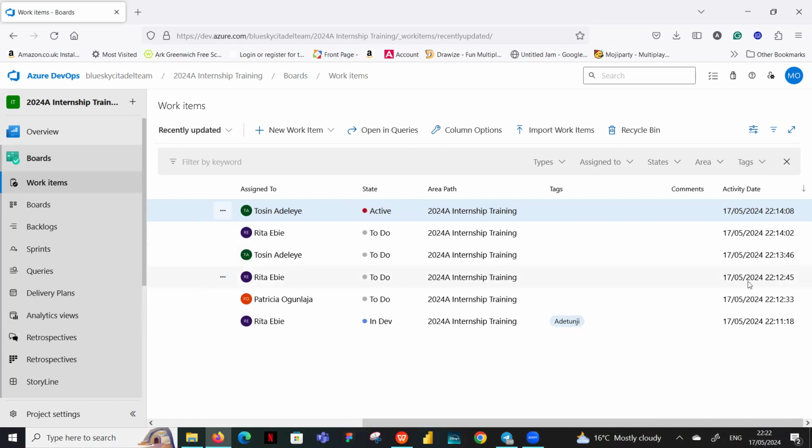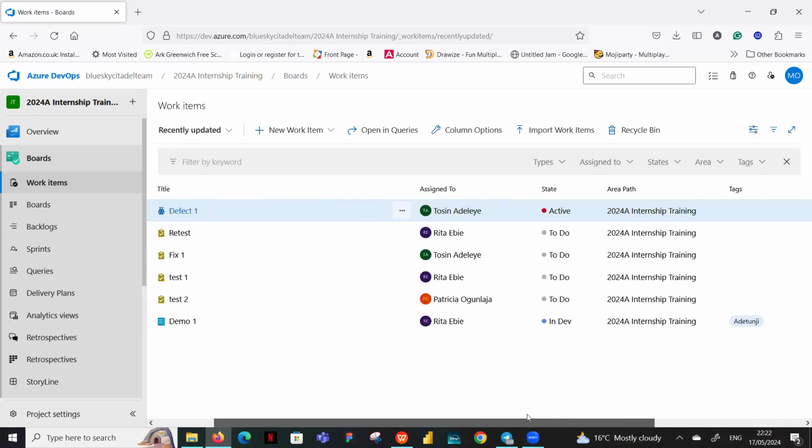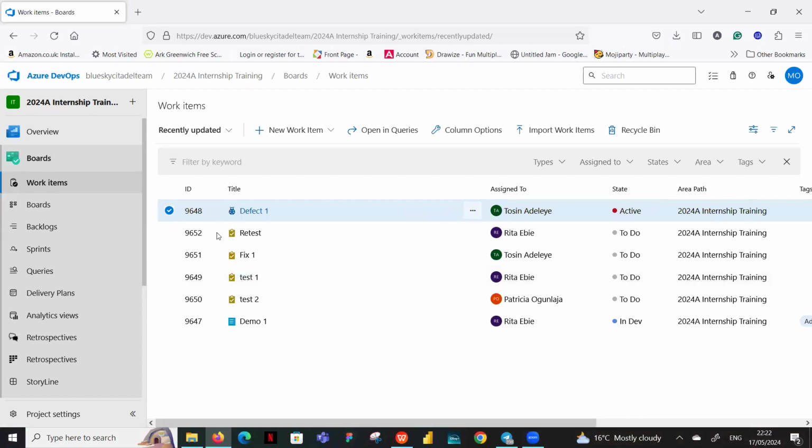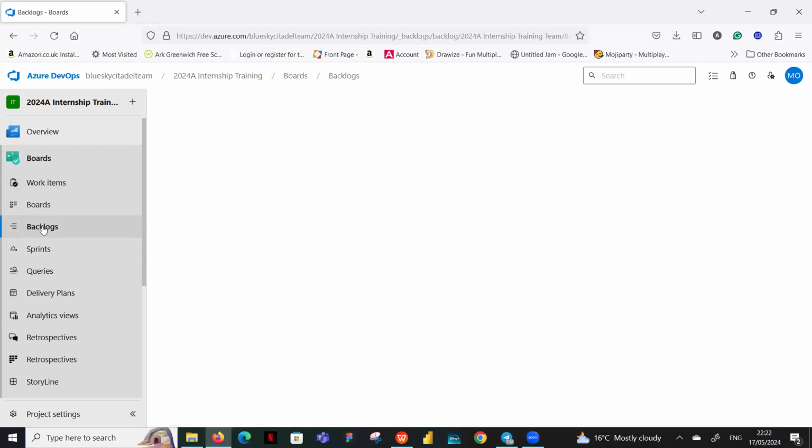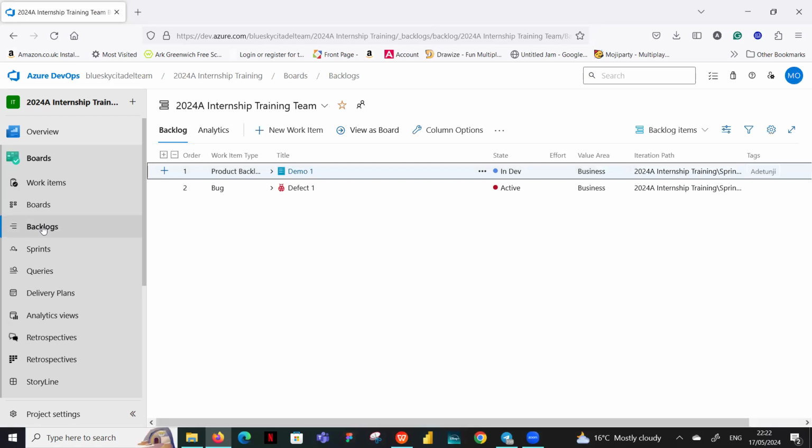Activity date, you can see it gives you the date and the time also. So this also keeps the record of every single work item that has been created on this board. You can see everything is being tracked under the work item also. And then you have your backlogs. Your backlog is just the one. Okay, so I can use the backlog to explain what we did with the epic and all that.